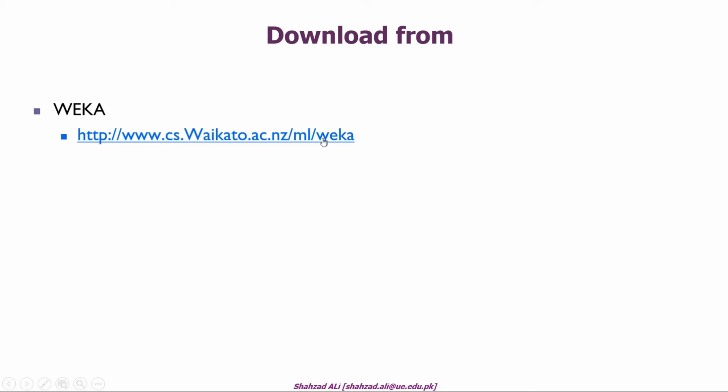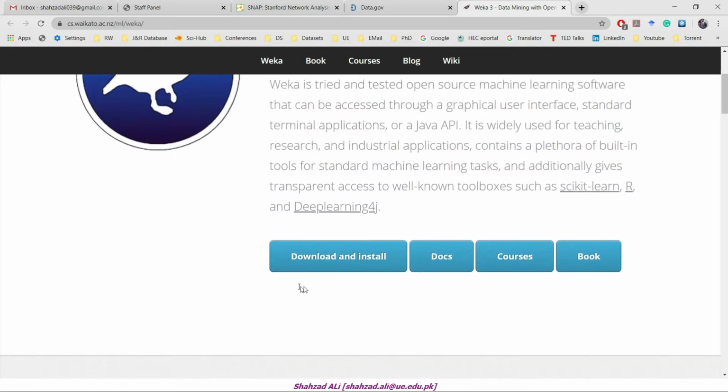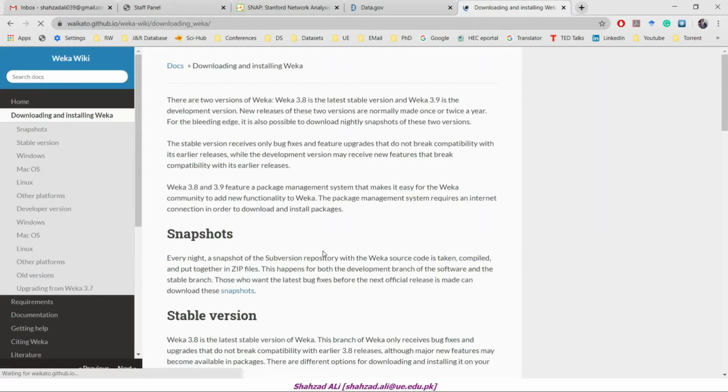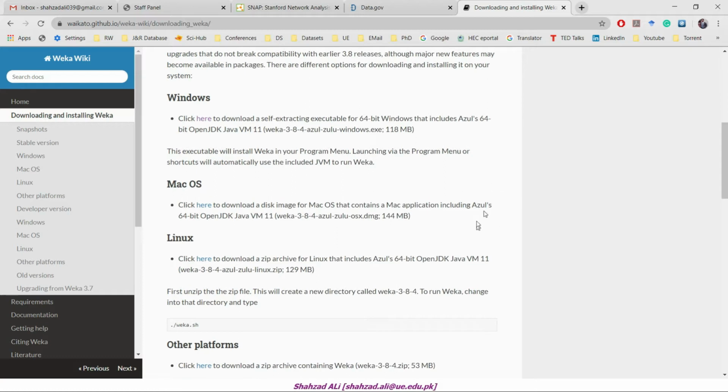So this can be easily downloaded from this URL. Just click on this URL and it will open up your default browser and take you to the web page of Weka. From here you can browse to the download and install tab. Just click on it and it will ask you to select the type of operating system on which you want to install this Weka tool.